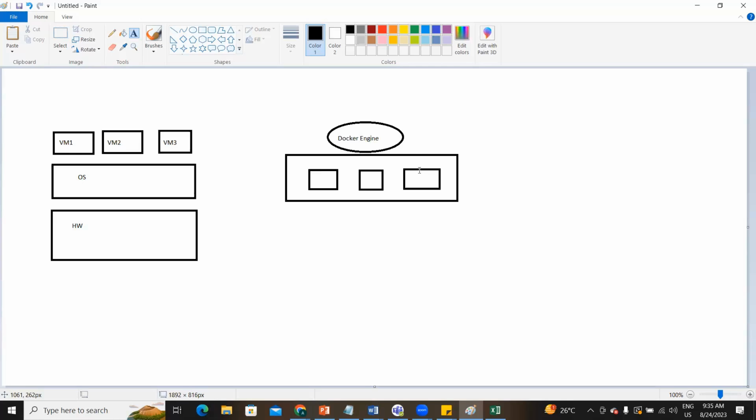In Kubernetes, we have a master node, child nodes, and all; we'll see that during the practical session.